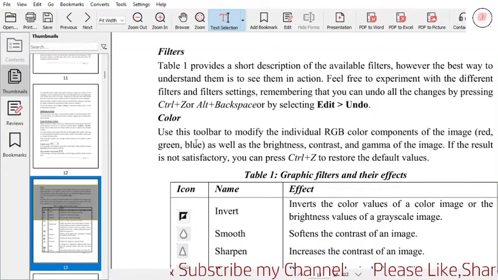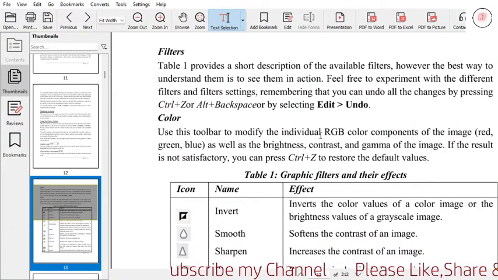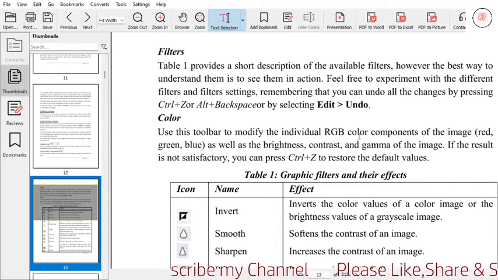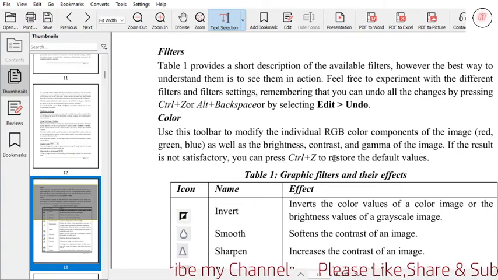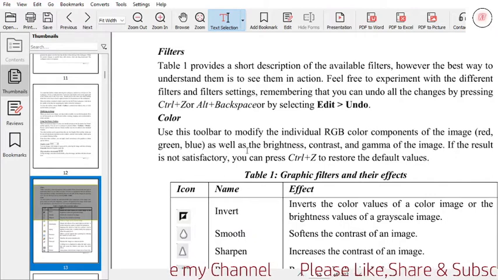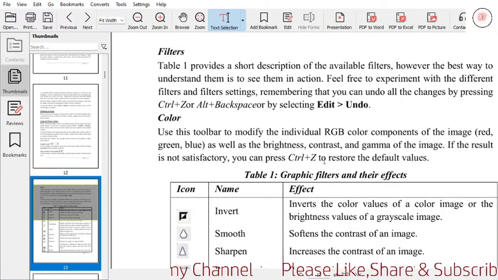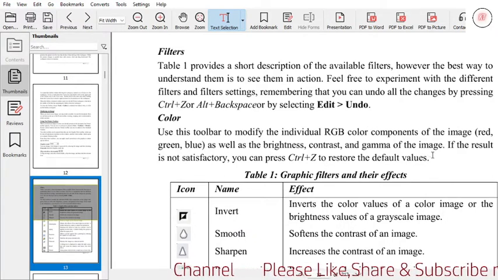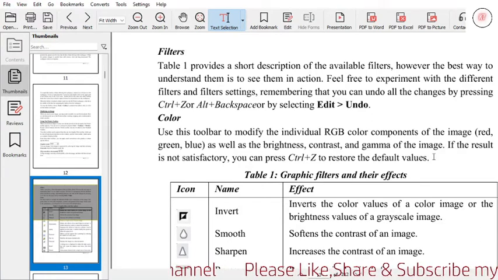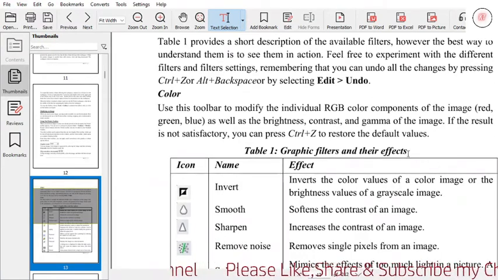Next is color. Use the toolbar to modify the individual RGB color components of the image, red, green, blue, as well as brightness, contrast, and gamma of the image. If the result is not satisfactory, you can press Ctrl Z to restore the default value.